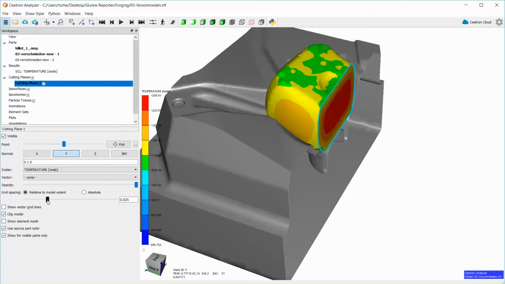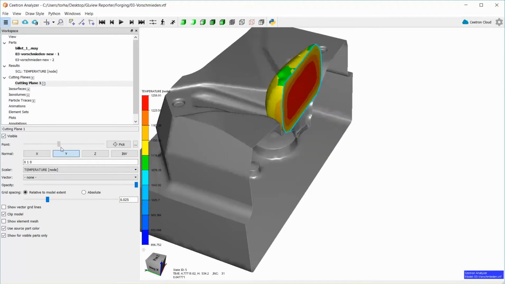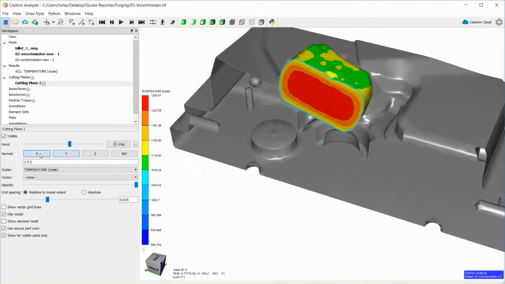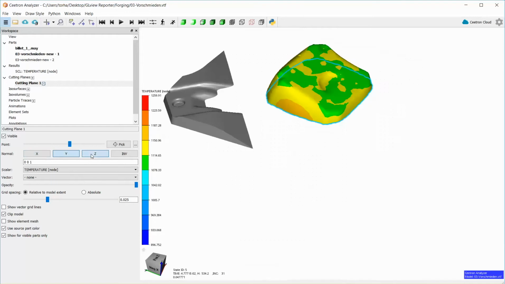And one of the characteristics of the cut plane is of course the orientation of the normal vector to the plane, and also the positioning of the plane, which is manipulated using a slider, or we can change the orientation, or we can even have an arbitrary point to give the positioning of the plane in the 3D space.